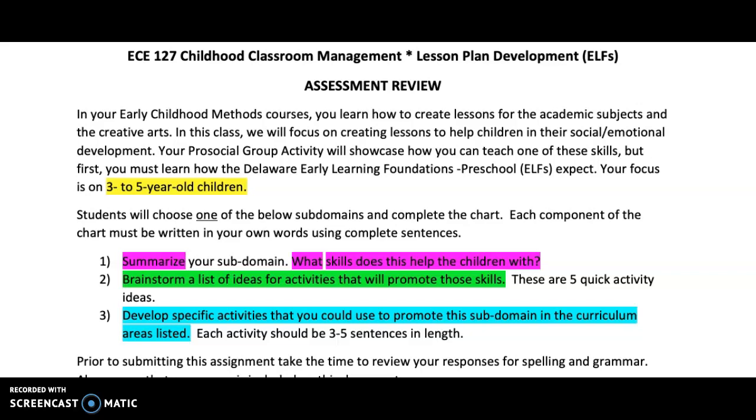Again, the first thing we're going to do is look at the DELFs, the Delaware Early Learning Foundations. This is the same tool that you do utilize to identify your standards for writing lesson plans. Your focus for your lesson plan will be 3 to 5-year-old children. So to start, you'll already see that there's quite a few highlights on this document, and you'll find as we scroll down, you'll be able to connect the pink and green and blue to other aspects of this document that you will be completing independently.